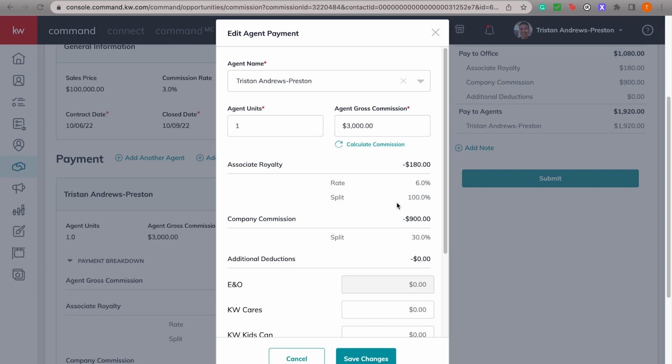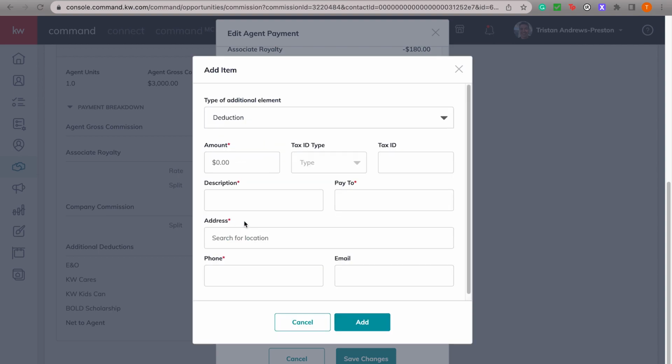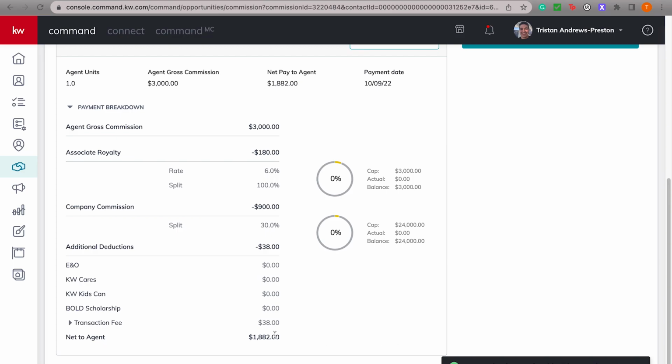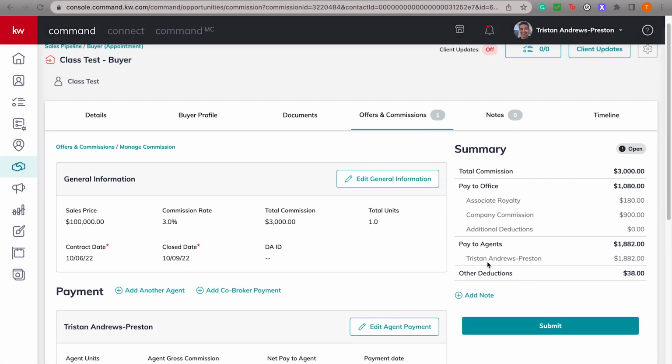So what you would do is go up to Edit My Payment, scroll down to Add Item, choose Deduction, and then put in the amount. The agent transaction fee is $38. Pay to KWCLM, and hit Add. So see how that transaction fee comes up here, and that also adjusts my net. If you hit Save Changes, that'll adjust my net right there. This is the amount that I should be expecting when I get my check from the MCA office. It'll also have a summary up here for you in case you need to see it again.